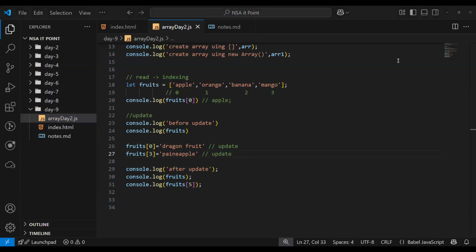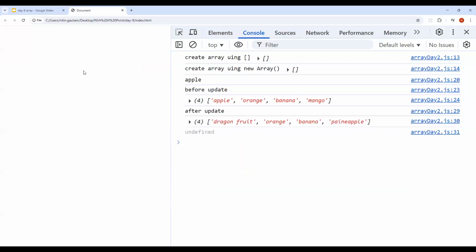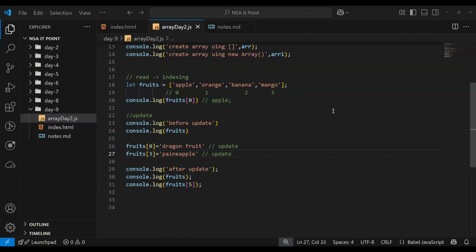I know it might be a little bit confusing, but this is a process. We change to dragon fruit, mango with the pineapple. Hope all of you are getting it. Any doubt? Just type in the chat.